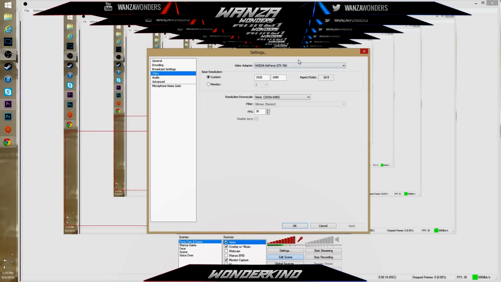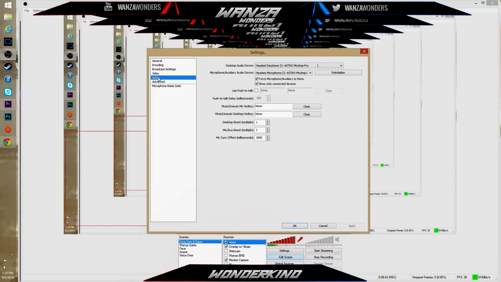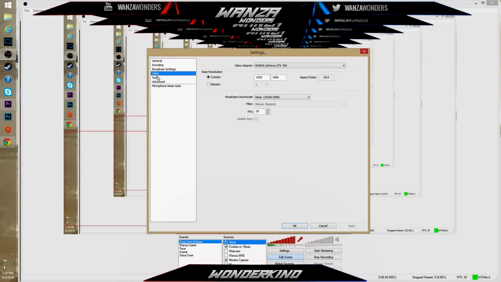So for the video, make sure that your video adapter is set to your correct graphics card. I got the 760. I saw that this was a pretty high-end one, so I just wanted to make sure I had the top of the line for my computer. 30 frames per second, do this. When people do 60 frames per second, it looks really weird. Even if you're going to watch The Hobbit, it's not meant to be played in 60 frames per second. 30 is great, and it's fine, and it's what Nadeshot uses, so don't even worry about it.